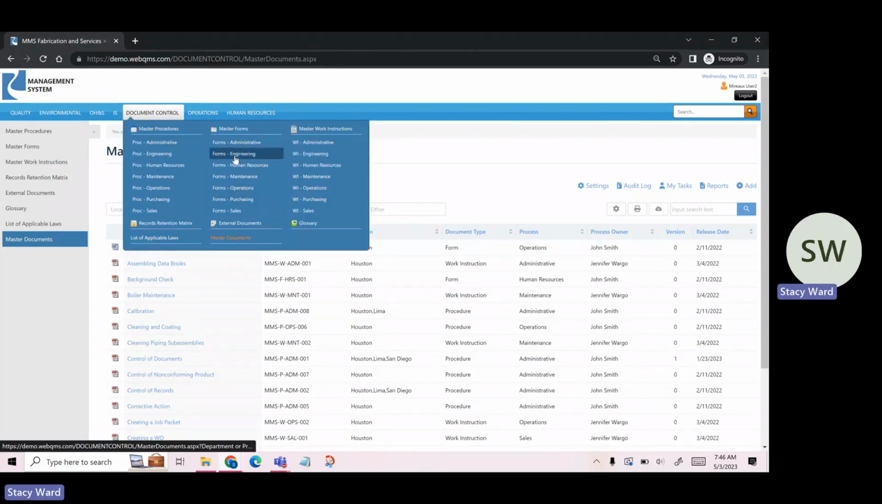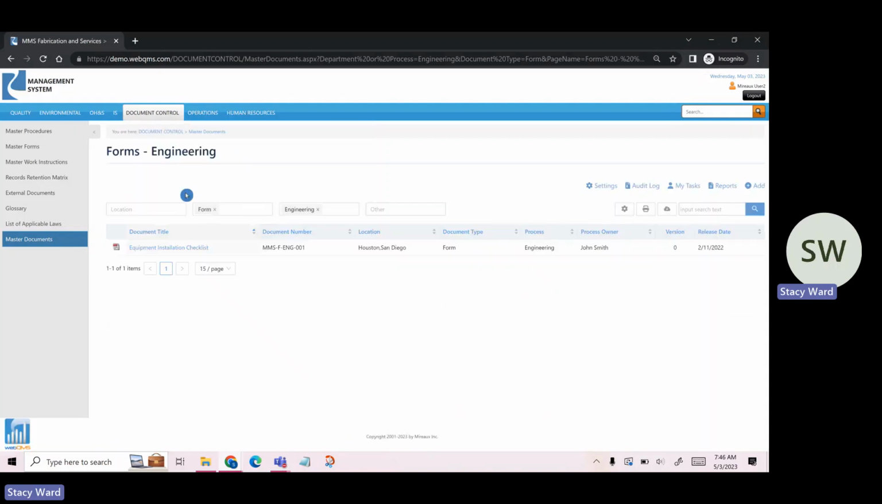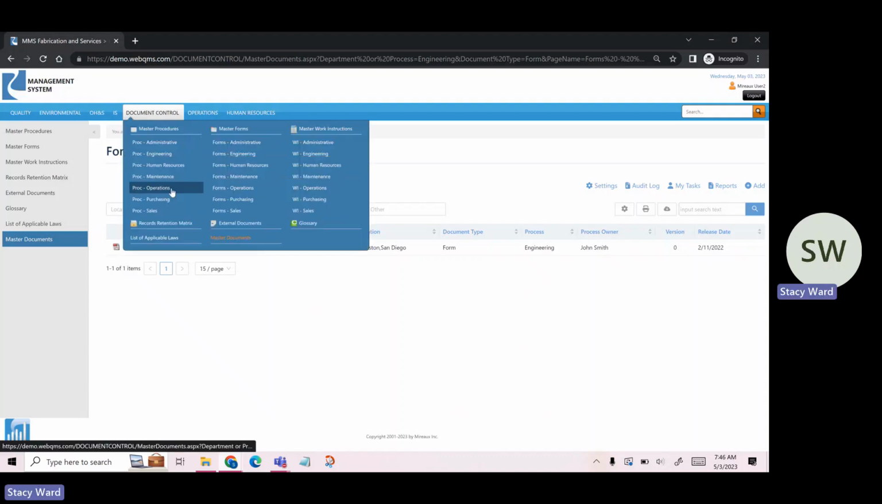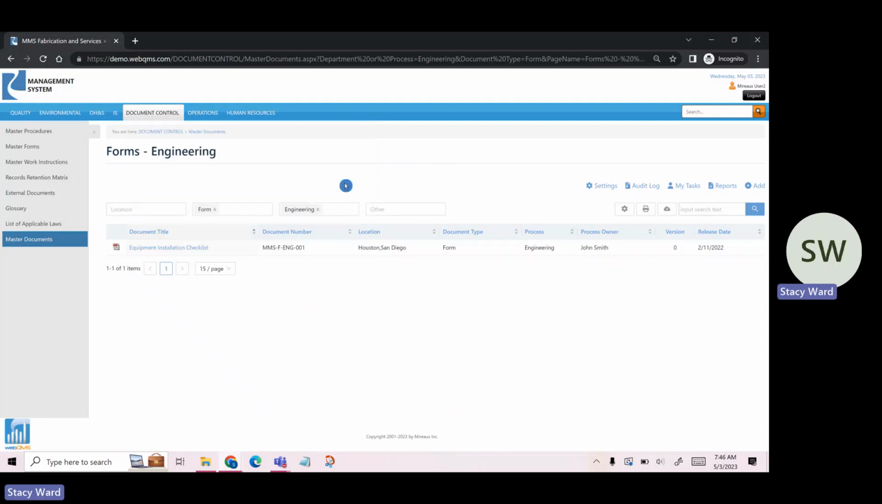These will be a quick way you can get to a specific filtered page, or your engineering forms, per se. And you can either use this top menu to navigate around to your different processes for any type of document.